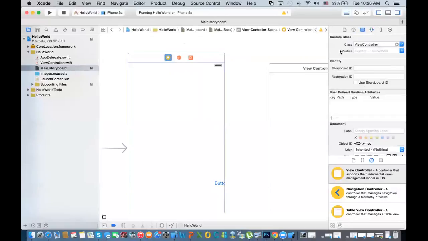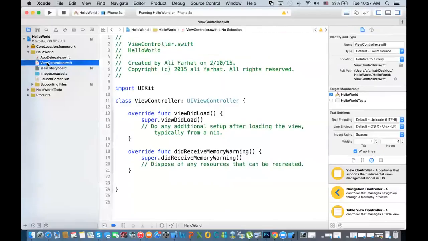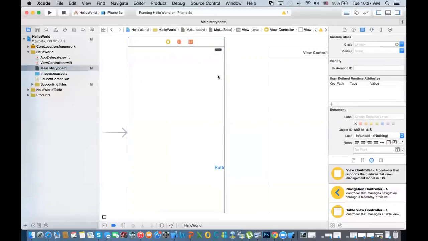We have, in the identity inspector, a class. This class is the actual class, or code if you want to call it, that is related to the screen. So if I want to do actions, calculations, some output, I will have to go to the class that is related to this. And here it's called view controller, which is already created for us. You see that? This is the view controller that is tied to this screen.